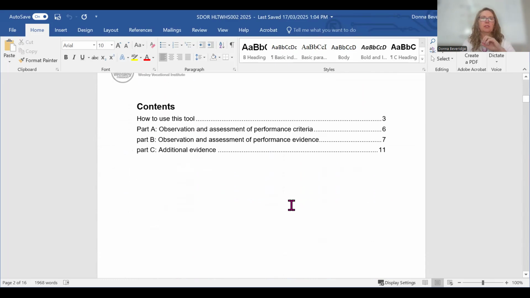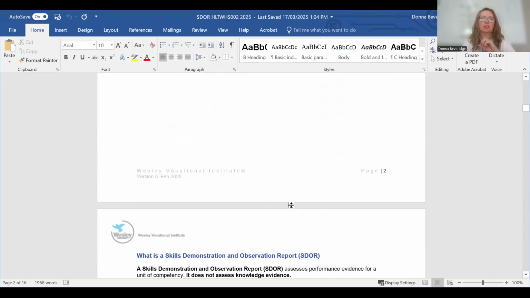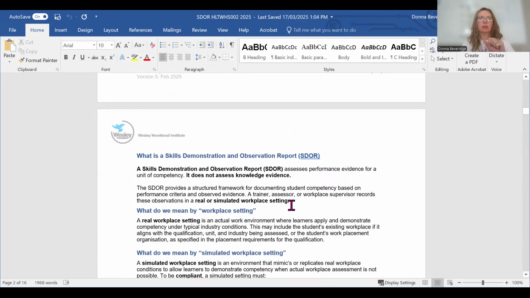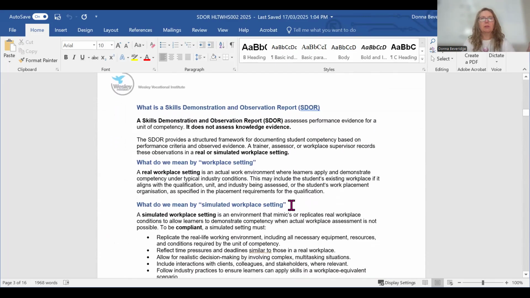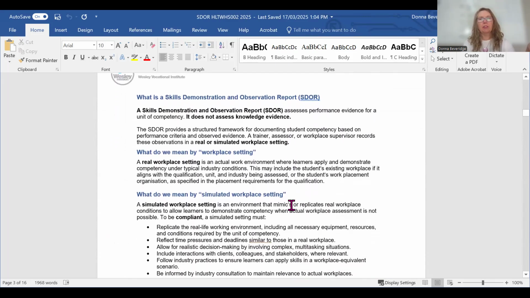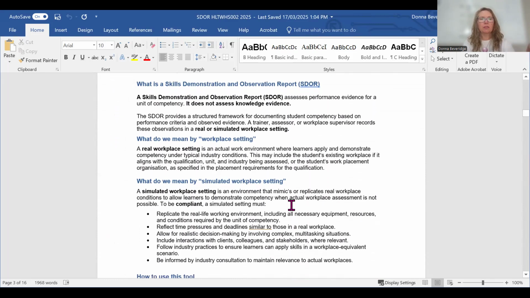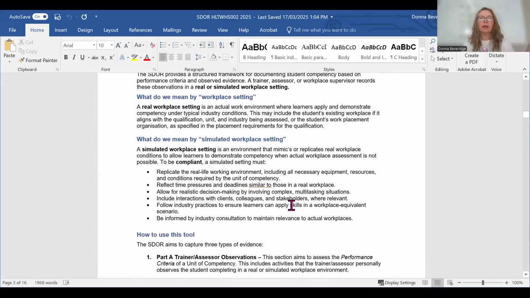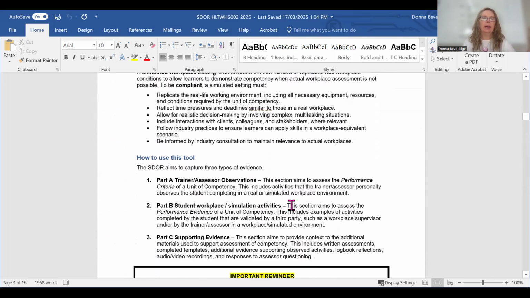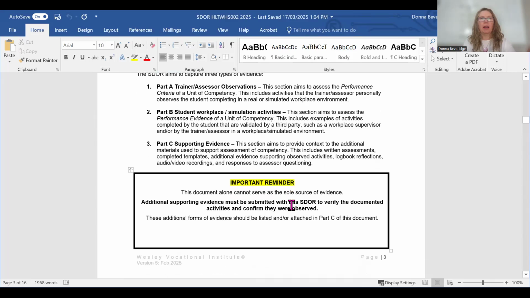So we have our contents page, and then as I mentioned, we have our instructions. This provides a bit of a breakdown about how this assessment occurs, where it's occurring, what's required to make it a valid tool for us to use, and a breakdown of the part A, B, and C.